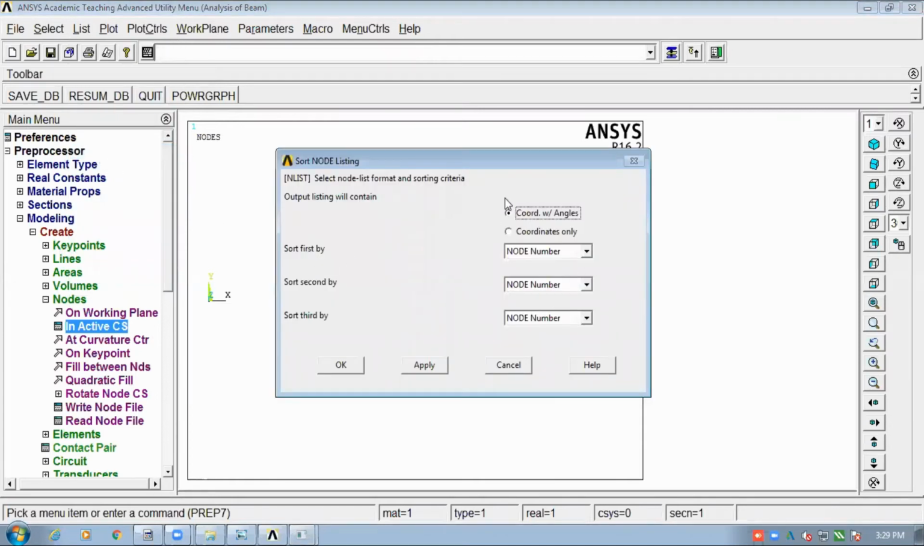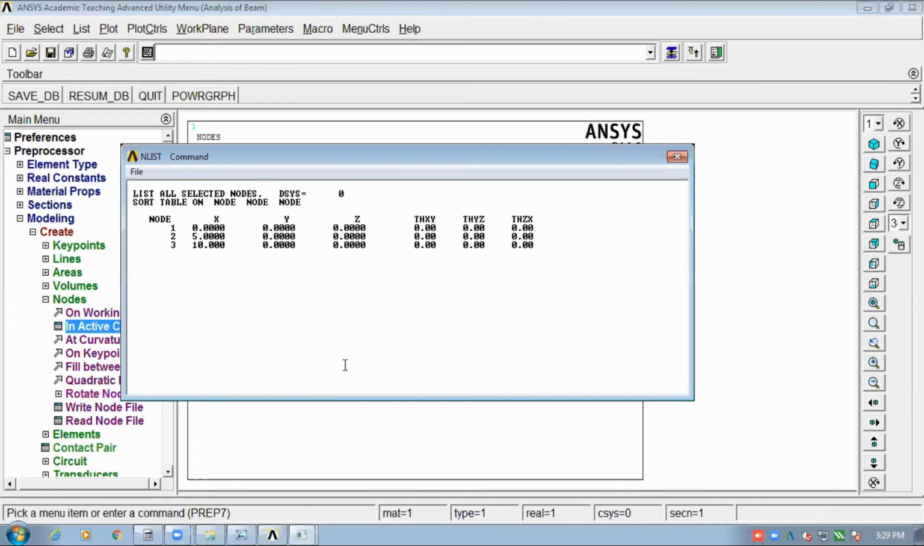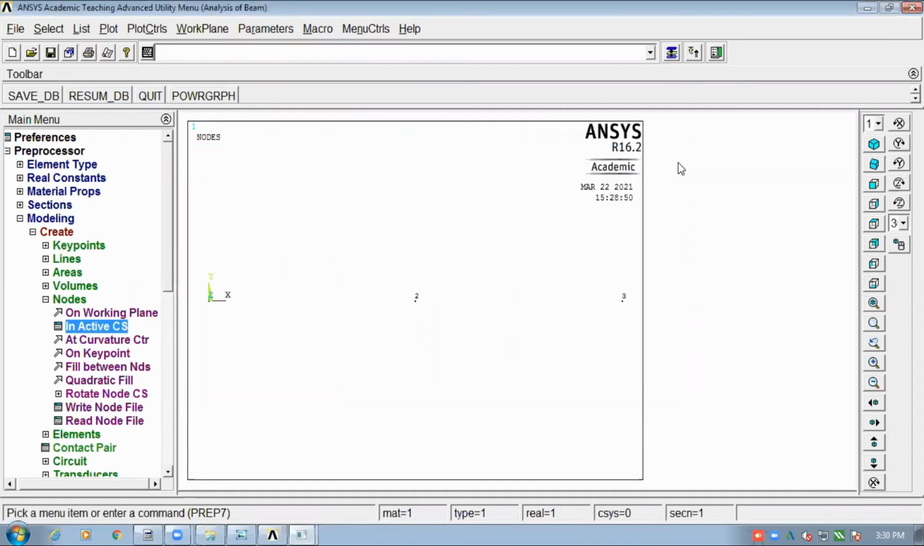So you can see this one, right? Just say okay. So you'll receive some window like this, where you'll get the coordinate of every node. Can you see those coordinates? Yes, sir. See, for node 1 it's 0, node 2 it's 5, node 3 it's 10. So it's looking correct, right? So I'll just close it and I will just move ahead, right?